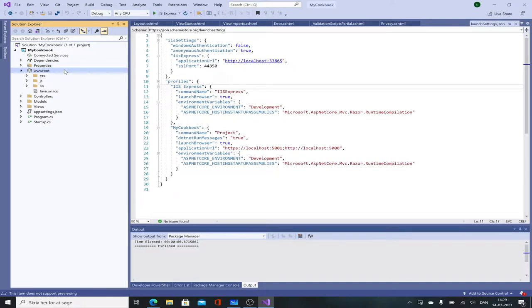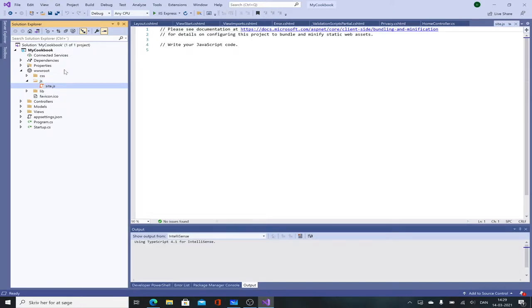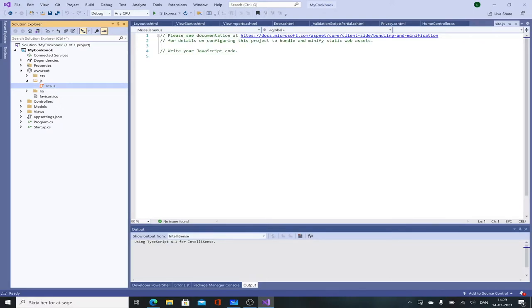Then we have the wwwroot folder, and in here we have the CSS, JavaScript, and a library folder. The CSS simply has the site.css, some generic CSS that's available for us so that when we run the project, it doesn't look like something from the 80s. We have a JavaScript file, site.js, and it doesn't have anything here, just a simple comment that says that we can write our JavaScript code in here. And then we have a library folder that contains Bootstrap and jQuery files. So that's where we would place those kind of files.